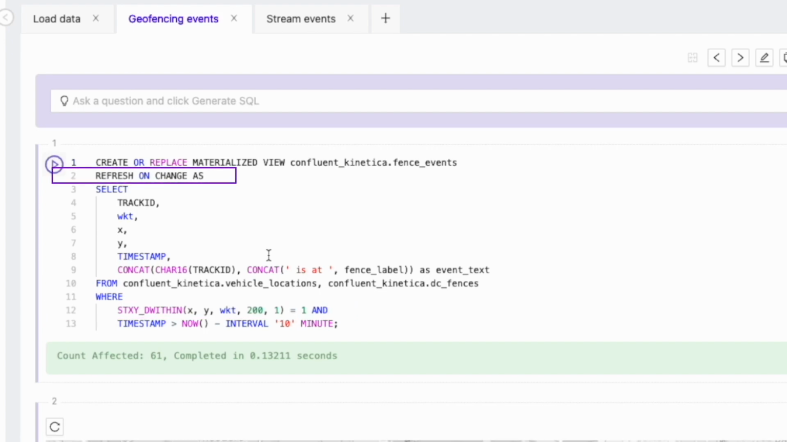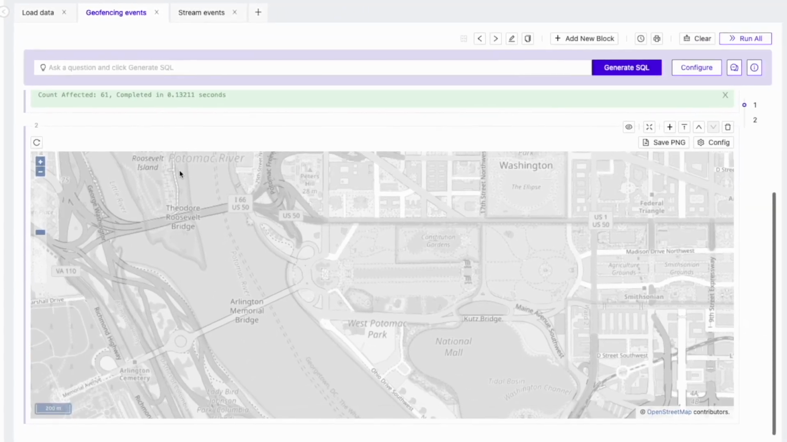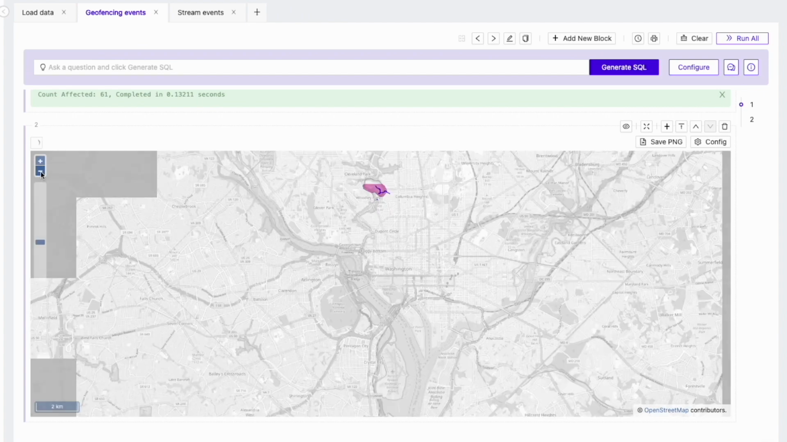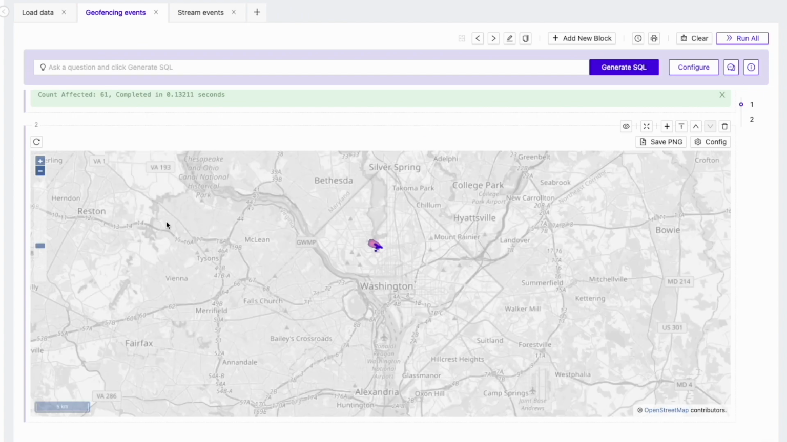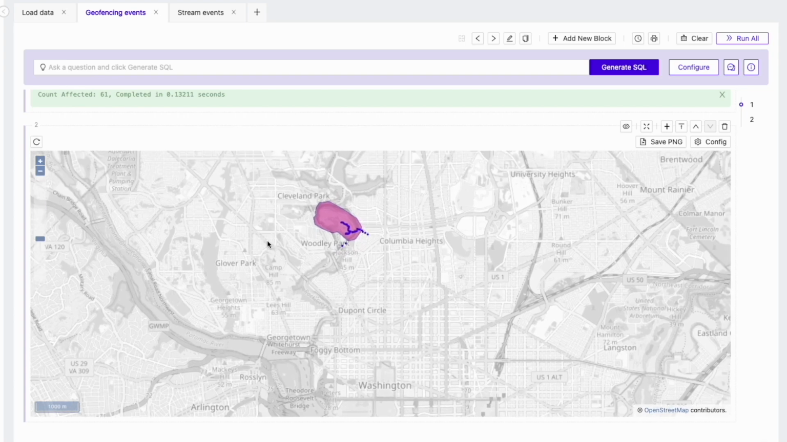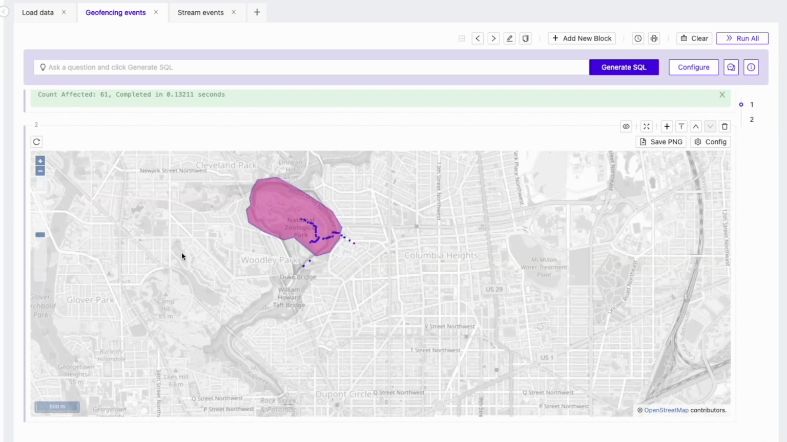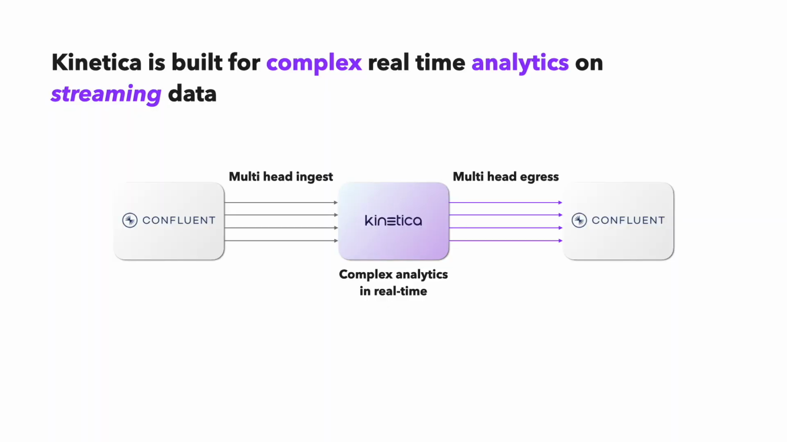The query is set to refresh on change, so it will automatically update itself as new data streams into Kinetica from Confluent. On the map, you'll see new geofencing events occurring in real time. This is where Kinetica shines, processing vast streams of data with its lockless multi-head architecture and making sense of it by running complex analytics in real time.